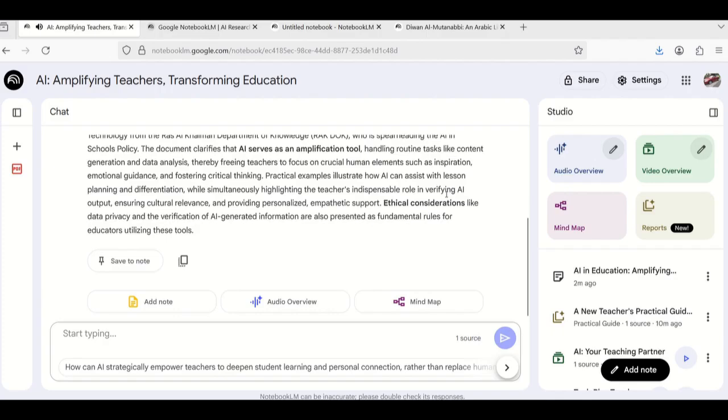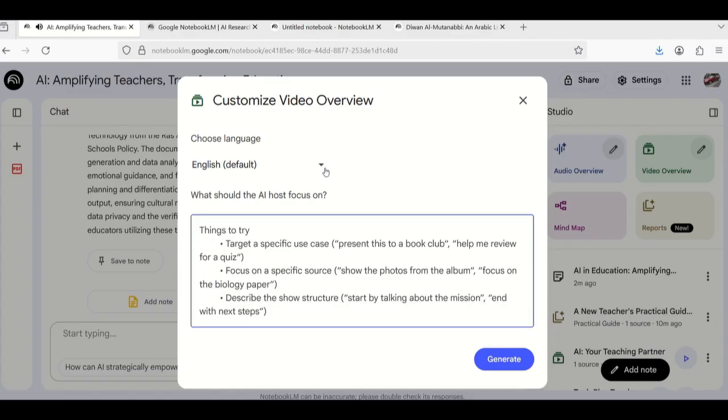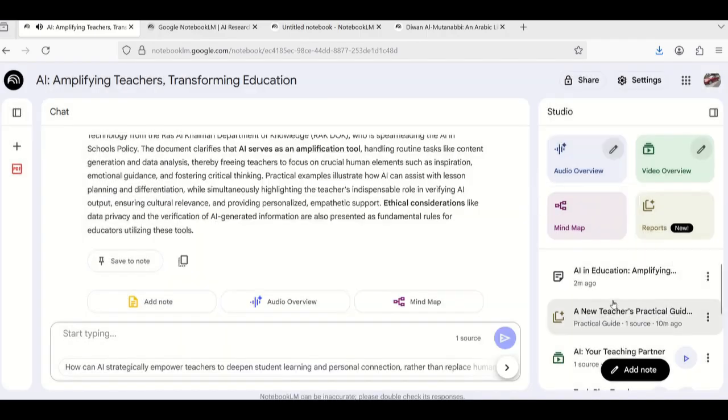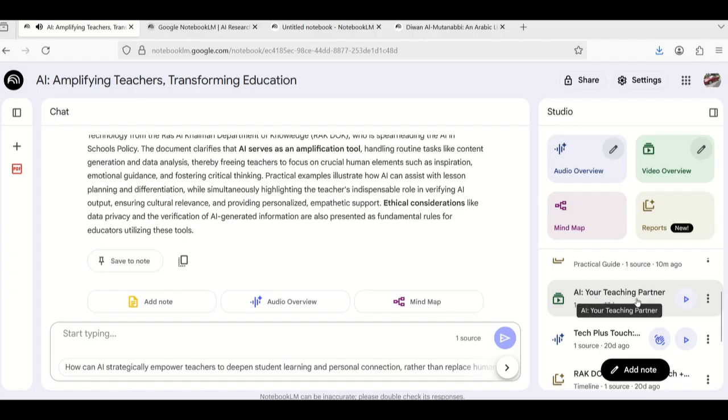Another thing that we want to look into is the video overview. The video overview is a little bit limited. You can define the language that you want, and you can specify anything you want your video to have. Then you click on generate. If you do generate, it's going to look something like this.